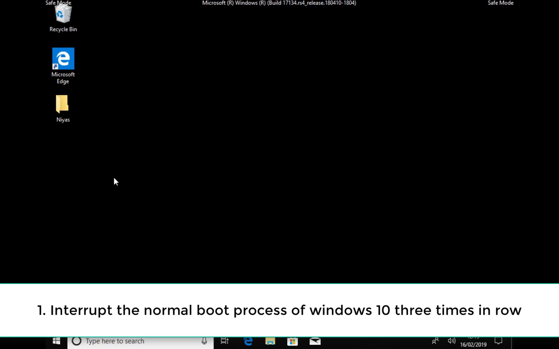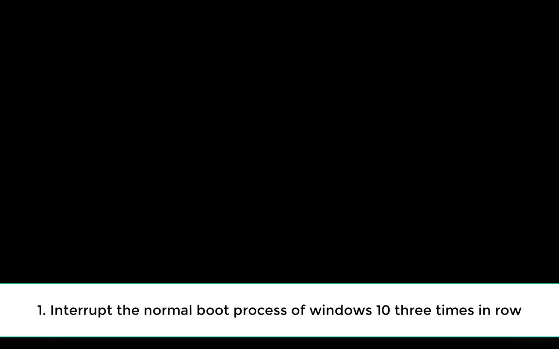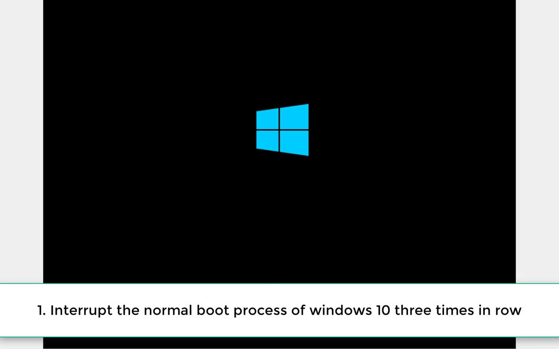The first method. Interrupt the normal boot process of Windows 10 3 times in a row. If Windows 10 fails to boot normally 3 times over, the 4th time it enters by default in an automatic repair mode. Using this mode, you can boot into safe mode. To trigger the automatic repair mode, you must interrupt the normal boot process 3 consecutive times.